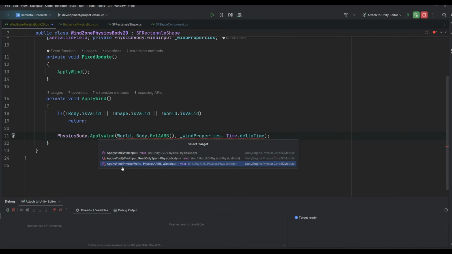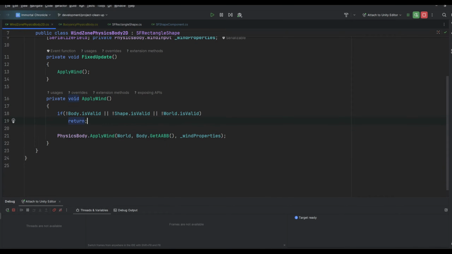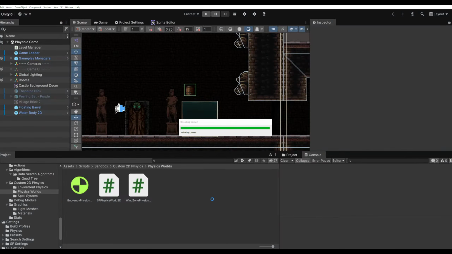Okay, so you've got a physics world, an axis-aligned box. Oh, you don't need time delta time. Okay, well, that's the only difference. Okay, well there we go. Let's have fun with wind physics.